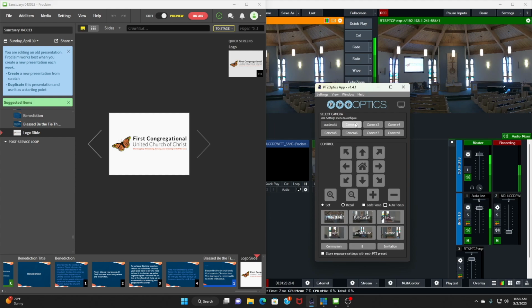Over here, where my mouse arrow is now, we have PTZ Optics. That is the software that controls our camera. Lets us pan and tilt and zoom and all of that kind of stuff. And in the back here, kind of behind everything, we have vMix, which is the software that actually records our worship service. Kind of everything gets fed into that and recorded.